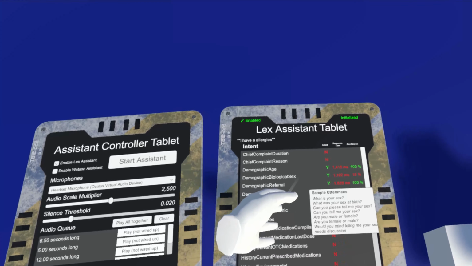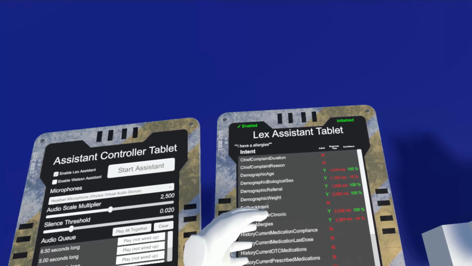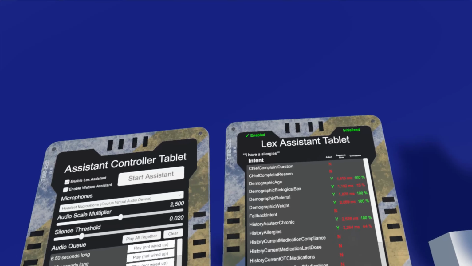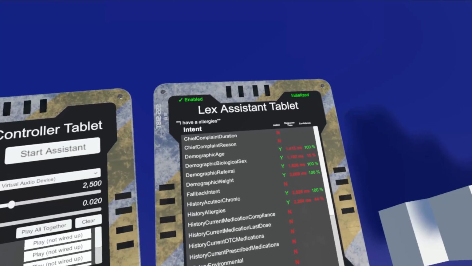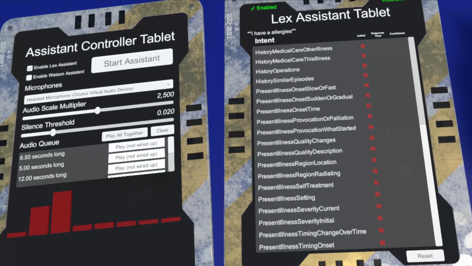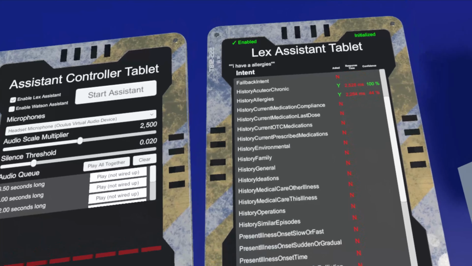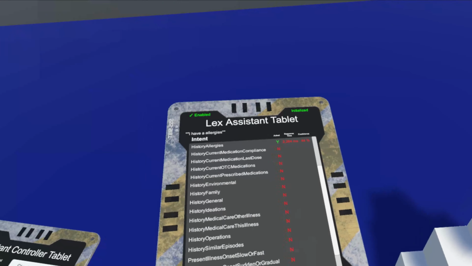I accidentally overwrote this one when I had it enabled, but as you can see here, it's pretty accurate with the demographic ones. This one was 100%. So yeah, this is basically a little showcase of what we have going on here. And that's it for here.